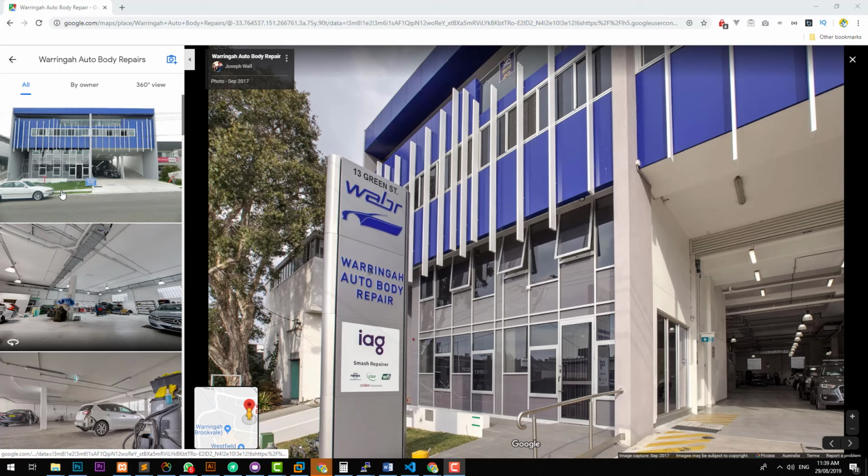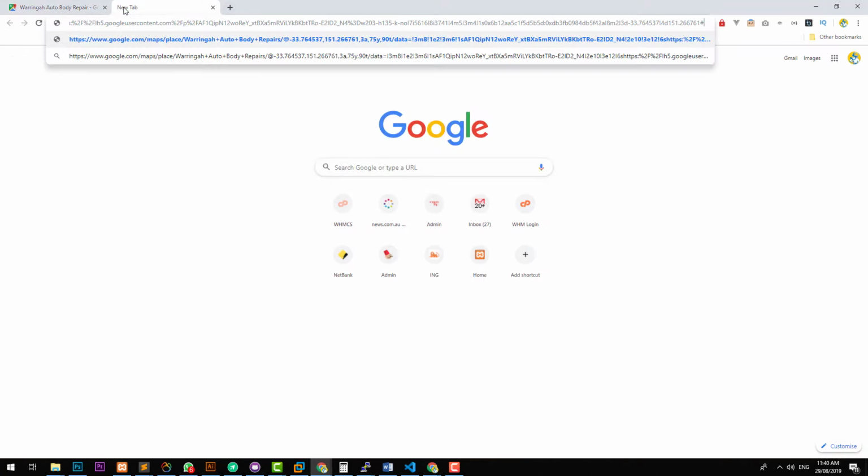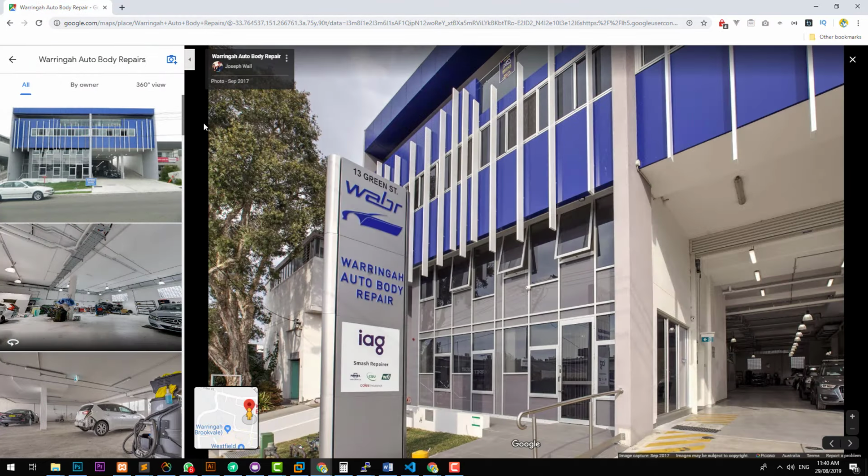Hey everyone, this is a quick tip to show you how to download images from Google Maps. As you can see here on Google Maps, if I right click on one of the images here, it doesn't actually do anything. And if I right click on this image and I copy the link address and paste it into my browser, it still doesn't show me that specific image.